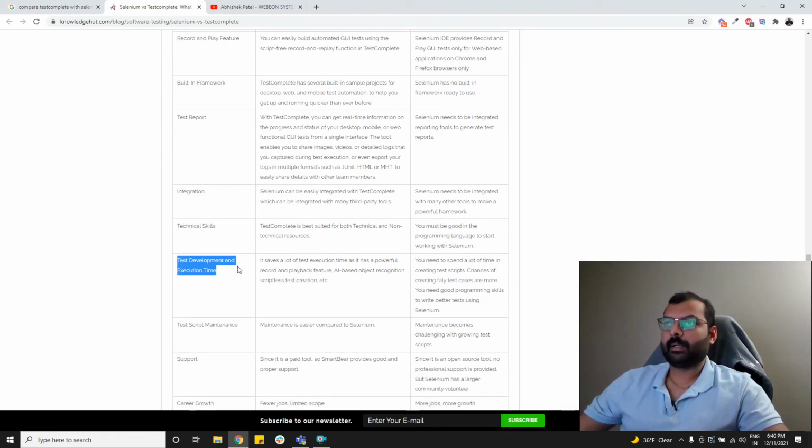Test development and execution time. Test development is completely dependent on you and your team. Execution time is something where I would say Selenium WebDriver definitely wins. The reason is it's a complete API which interacts with the browser, so it requires less time for execution, while TestComplete is a big, huge application which drives your automation.